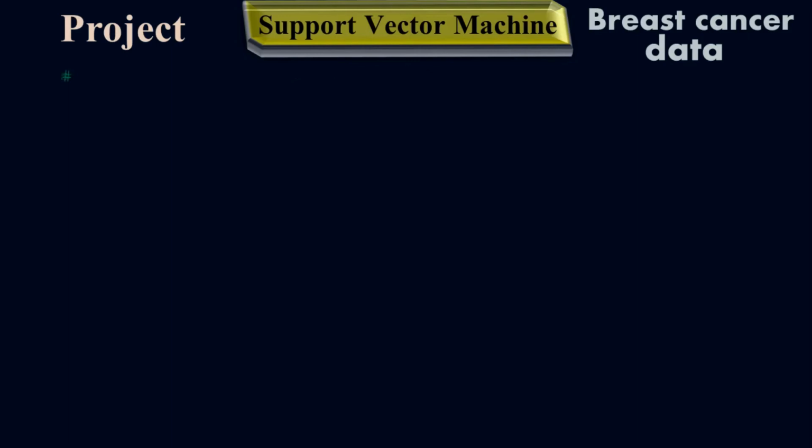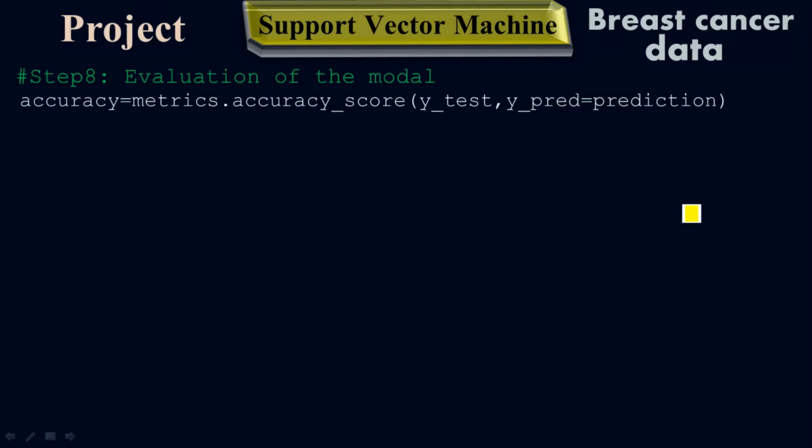Now what will be the last step? The last step, step number 8, will be the final evaluation of the model. What is the output of the model? What is the evaluation of the model? In the evaluation, we're going to check the accuracy of the model, the precision of the model, the classification report, and the confusion matrix of the model. Look, these are the parameters that determine the stability of the model, the accuracy and the precision of the model. So accuracy equals metrics.accuracy_score of y test, comma y prediction equals y prediction.